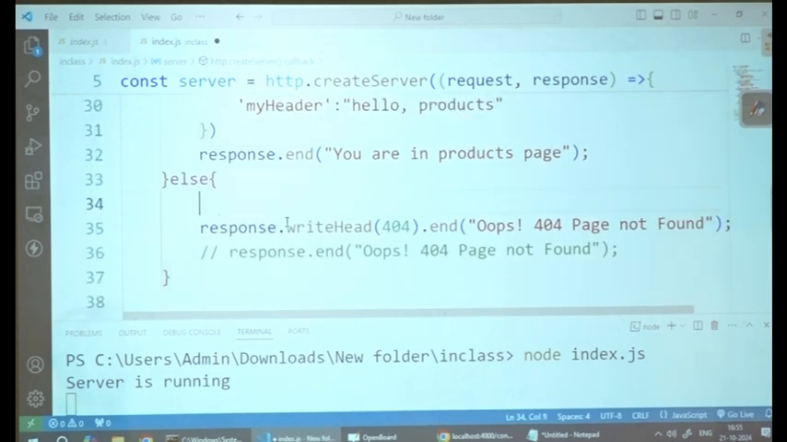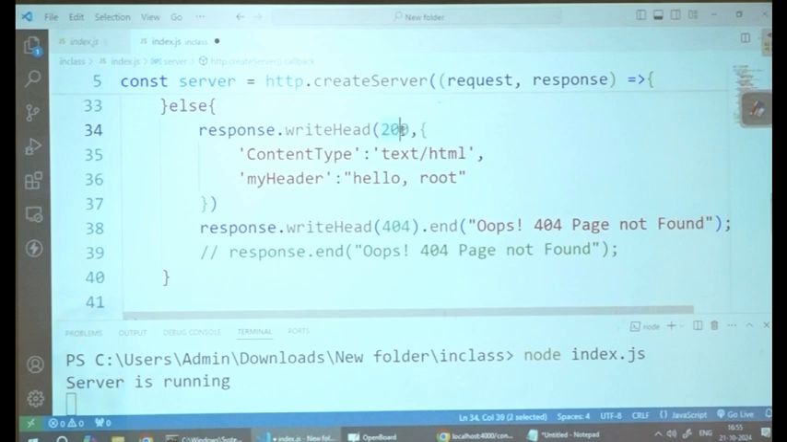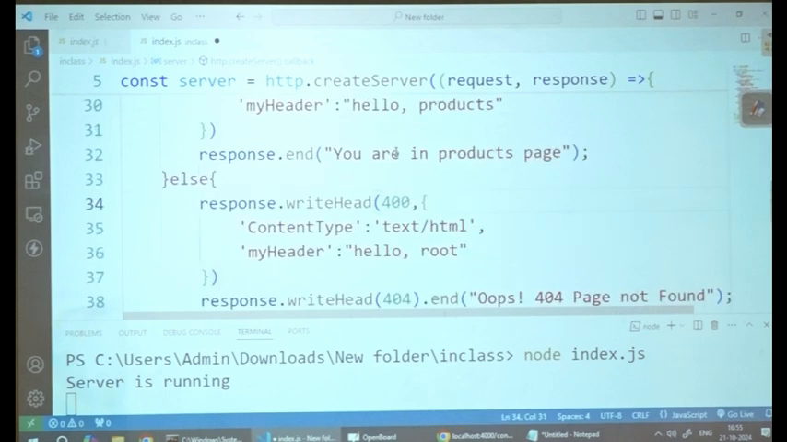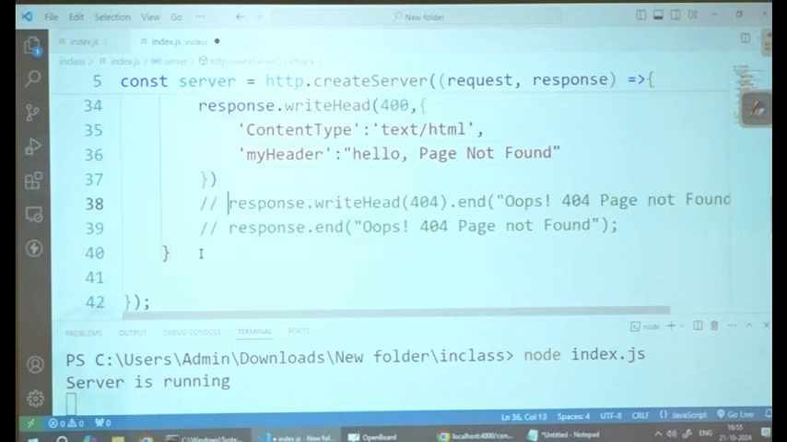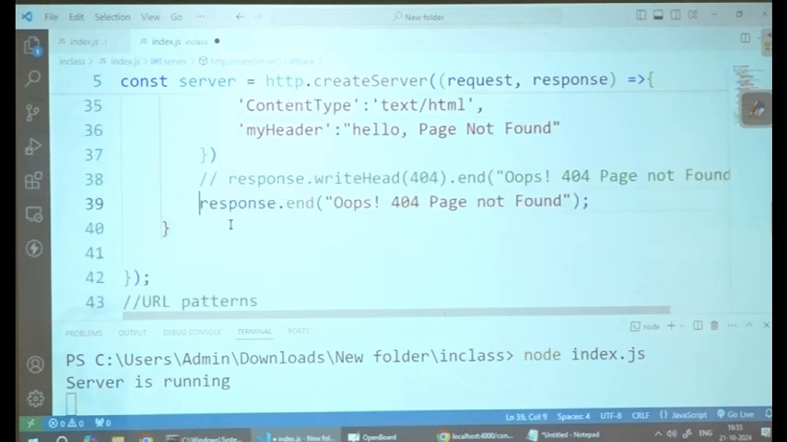Same thing for the, here my status code is 400. Hello, page not found, something. All right. This is all my custom messages. Let me comment this part. The second way of handling the headers, please. Let me restart my server.